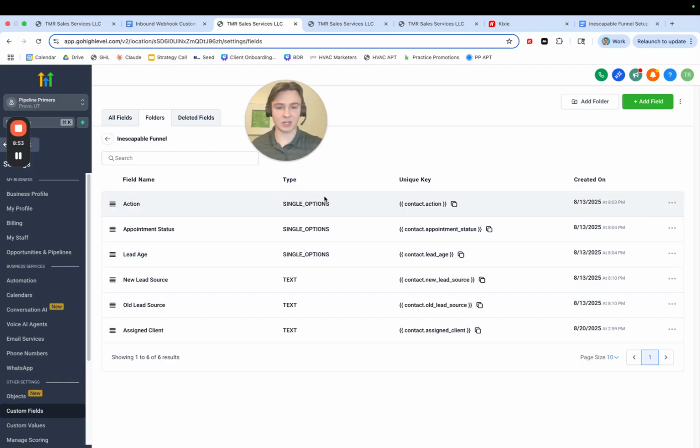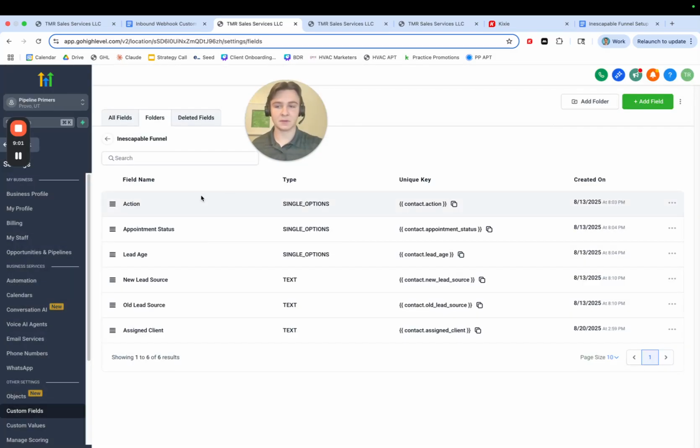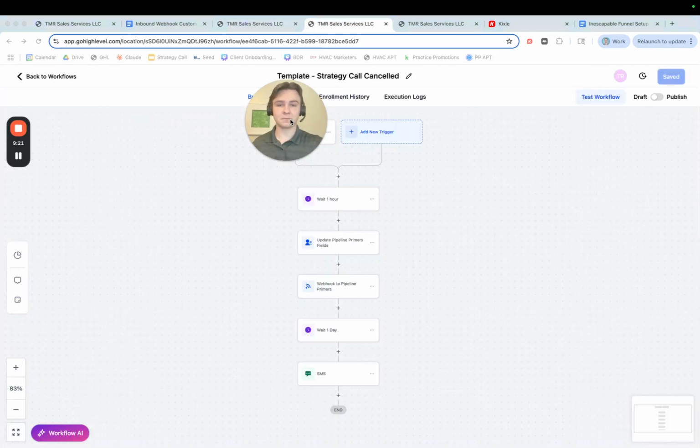So we'll have the action. For this, I just have single options, so it'll have the different options: remove, add, or update. Appointment status, same thing, it'll have the different options. Lead age, it'll have the different options. And then the new lead source and old lead source, those again are going to be variables, so we'll figure out exactly what those need to be. So on your contact, before you send someone over in your workflow, you're going to make sure to update these. And I'll show you what that looks like here in a second, okay?